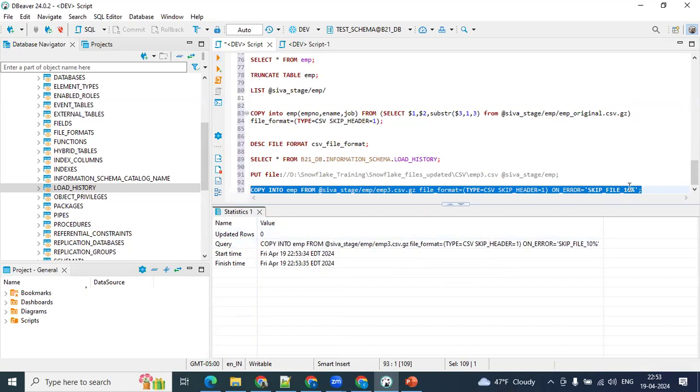10% of the errors means, out of 16, 10% of 16 means 1.6, right? Now, does the file contain more than 10% of the errors or not? So it will skip or not? Yes. If I give 50 here, now what will happen?